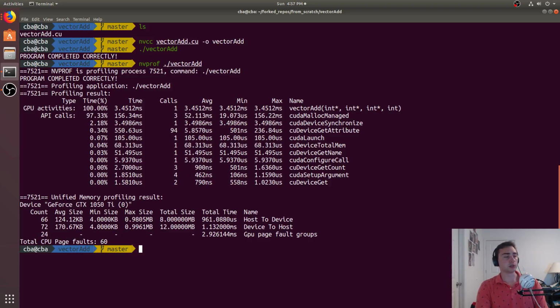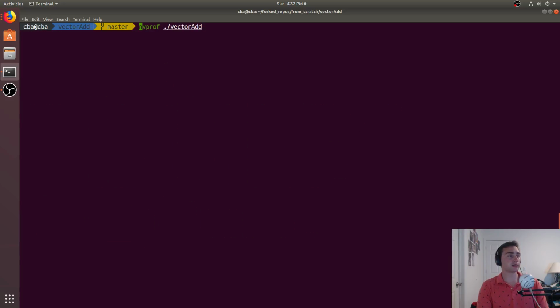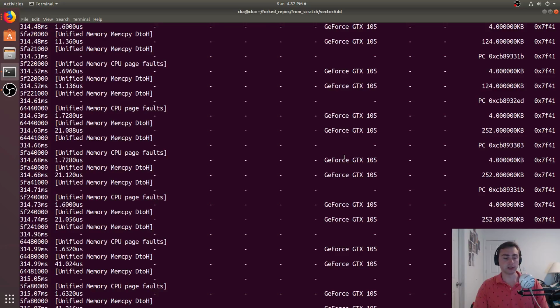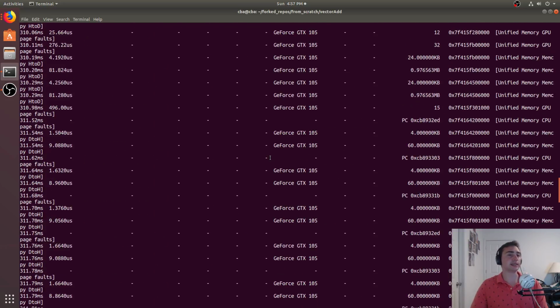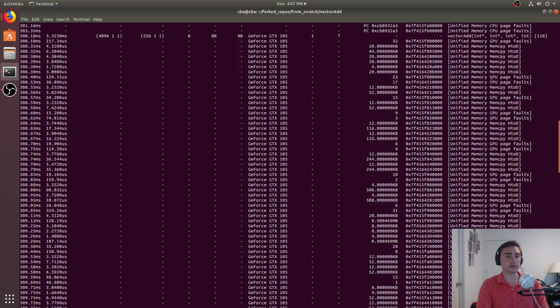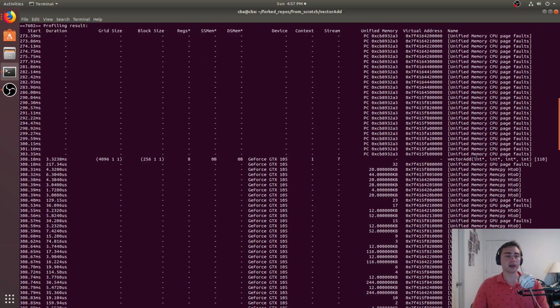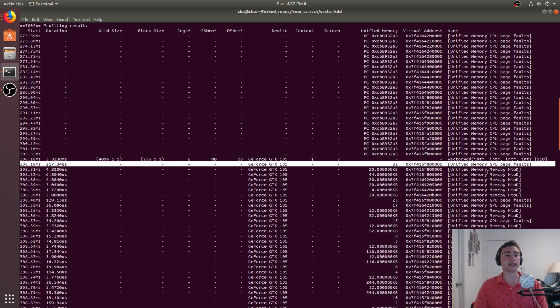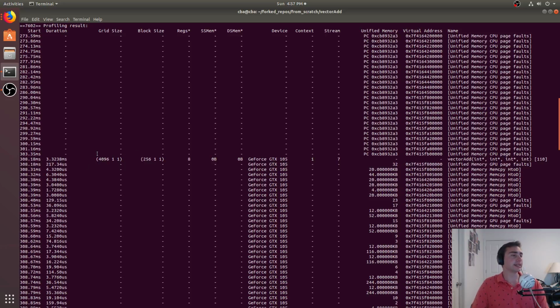And then we can even trace this out if we wanted to. So we'll do nvprof and then --print-gpu-trace, and then we can get a trace of all of our events over time. So you see all the times we have unified memory copies where we have page faults, and when we're page faulting on the GPU itself. Here's our actual kernel, so we see our grid size and our block size.